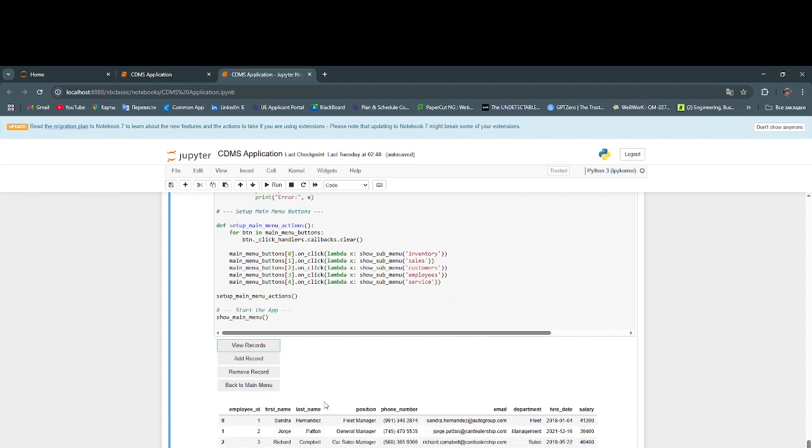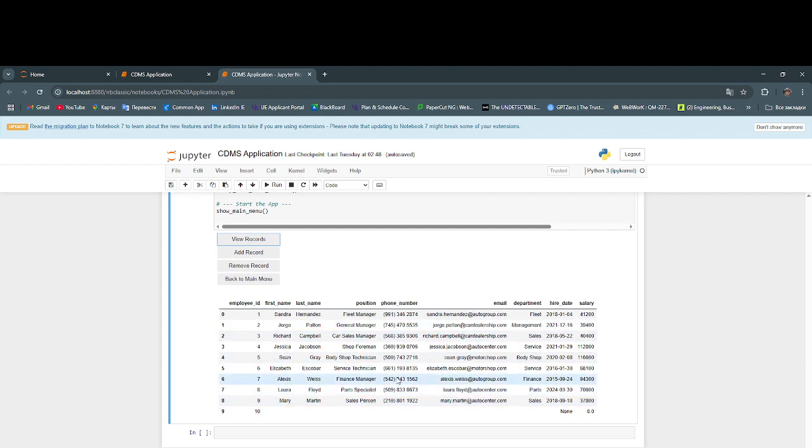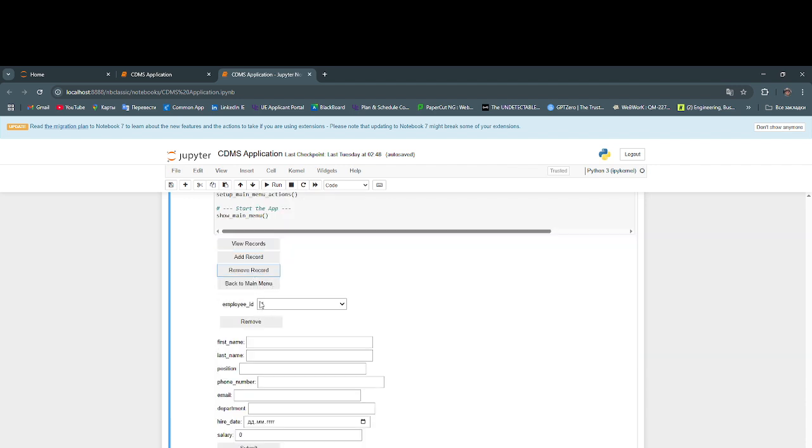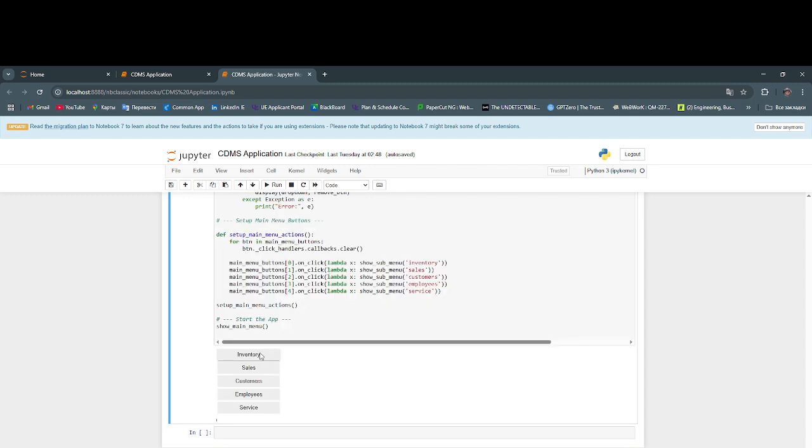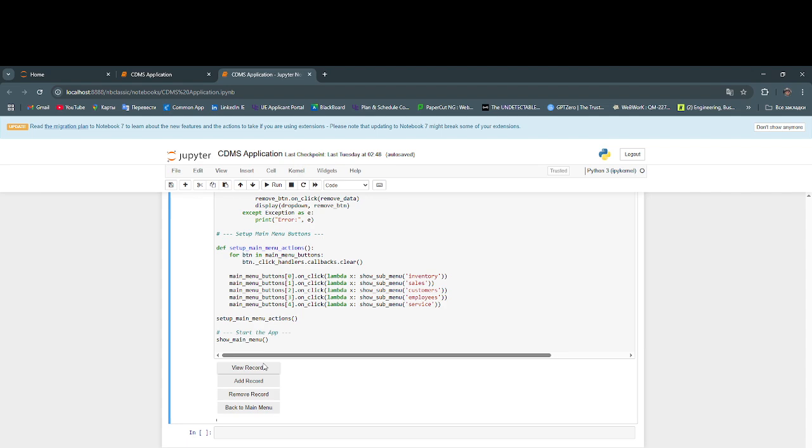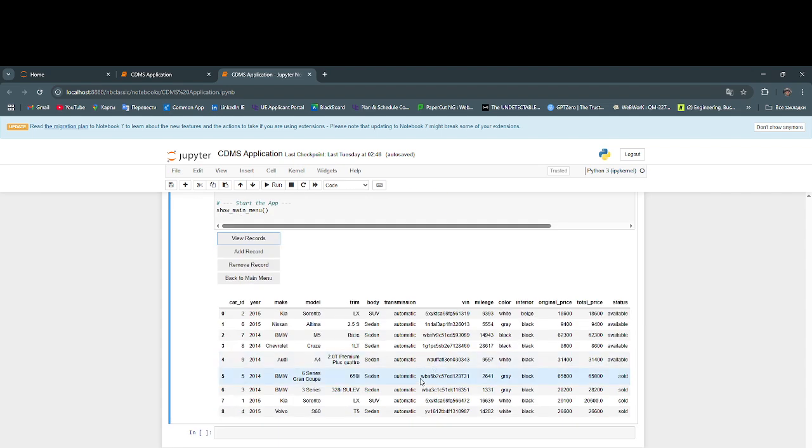Employees, we can view the records of employees. Here are all the employees whom we have right now: first name, last name, position, email, all this stuff, and salary. We can add a record, we can remove a record the same way, and go back to the menu. Again, let's check the inventory, and whenever we view the records, we can see that this is the car that was sold right now, and the status changed from available to sold, and the original and total price were the same, because this car didn't get any service.